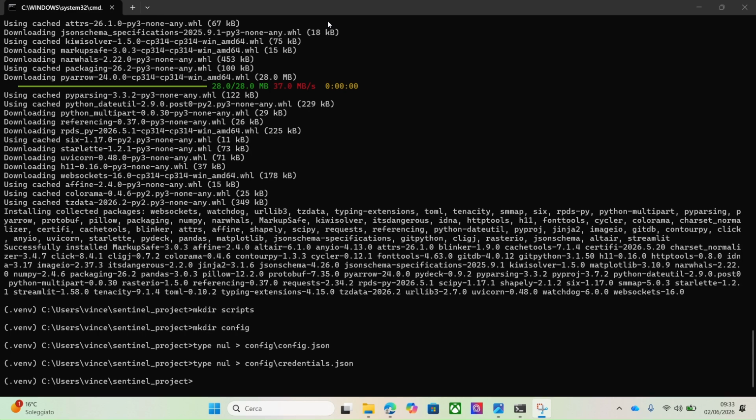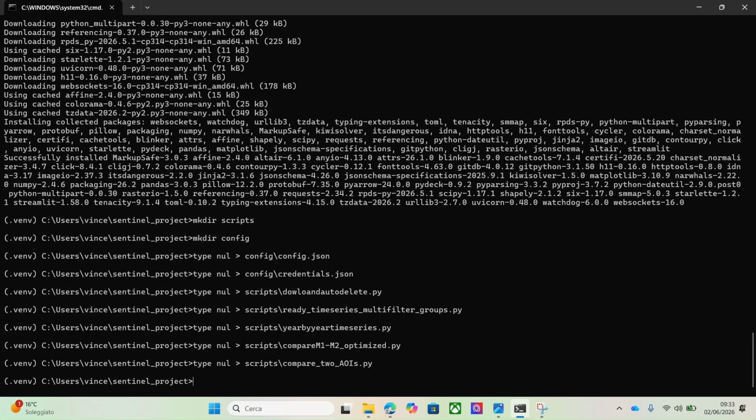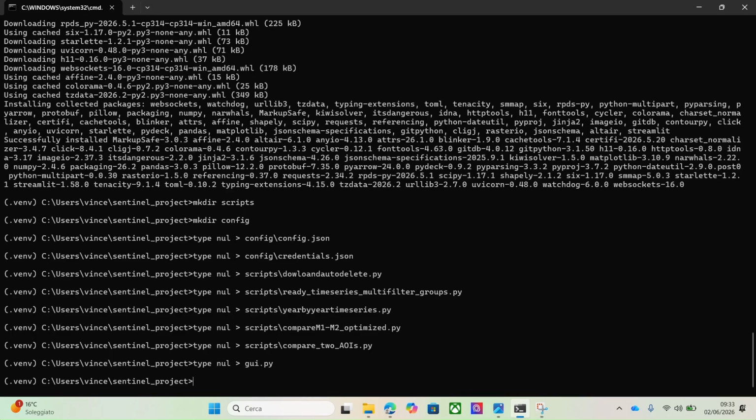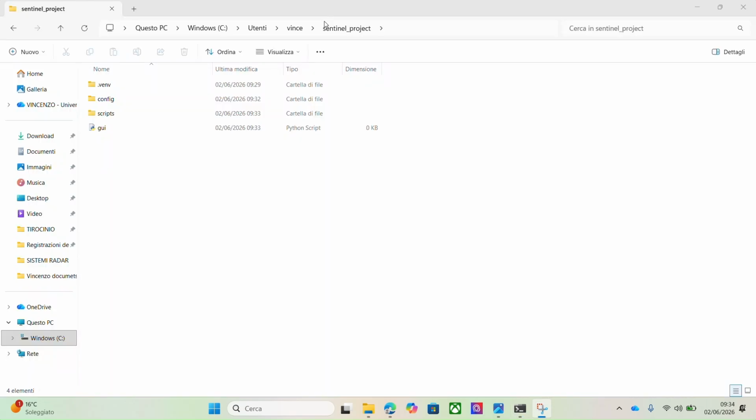Now I create the Python scripts inside the scripts folder. Finally, I create the graphical interface file in the main project folder. Now I open the project folder in the File Explorer. The structure should look like this. I open each file and paste the prepared code.